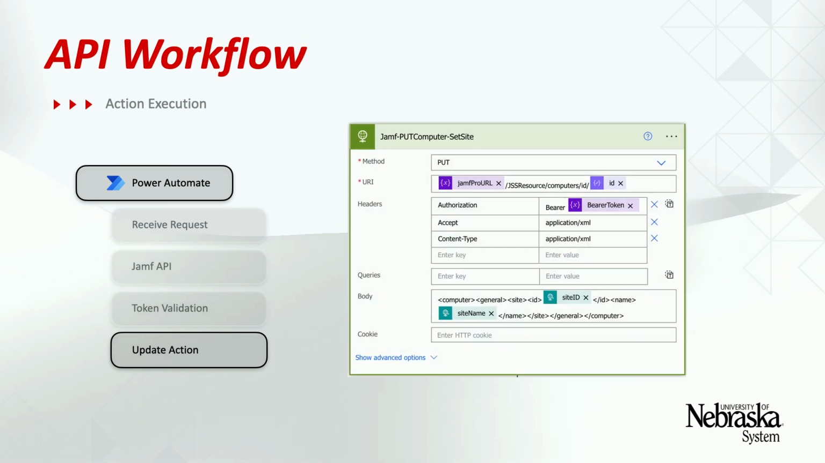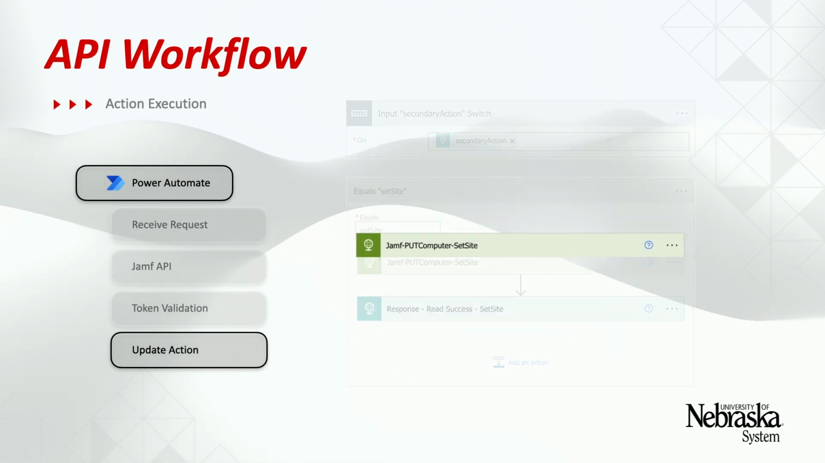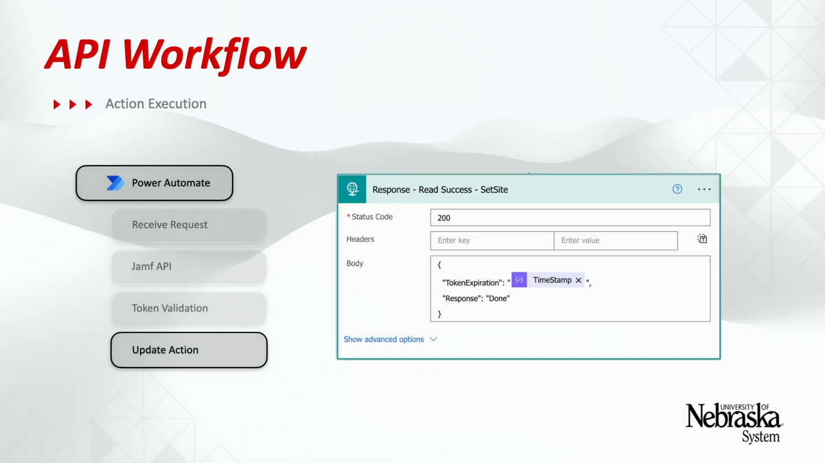And then, so we validated, it's all good to go. We can perform the action that the device is requesting. So here, we're setting the site that was supplied with the values supplied by the device. And we're returning a success with an expiration to say, hey, if you want to do something else, here's how much time you have to do it.